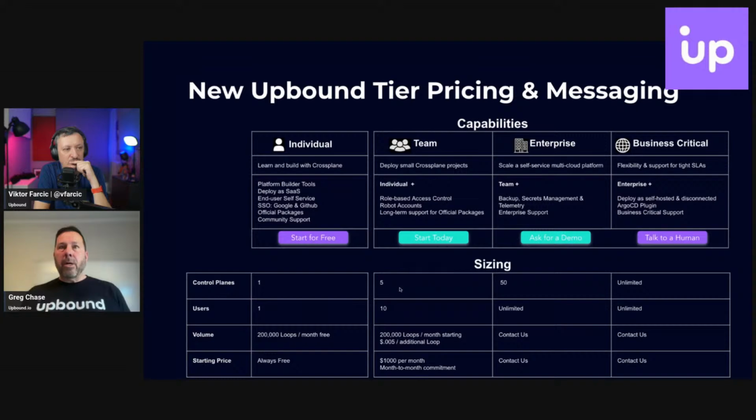On the team side, you don't just run one control plane, you run several control planes. We'll give you a capacity to do 5. You can do things like have a couple of different teams. You might have a staging. And then for capacity, again, it starts with the 200,000 loops per month free. Right now, today, we are not charging for team because we actually want lots of people to try out this new capability. So it is actually totally free until January. So sign up and try these with your team to try things out for free.